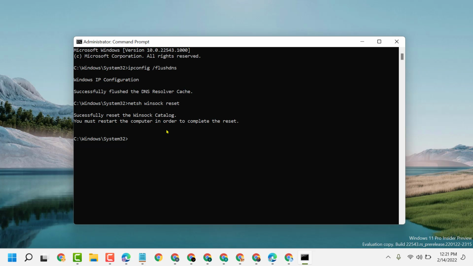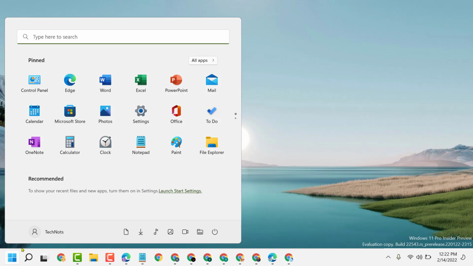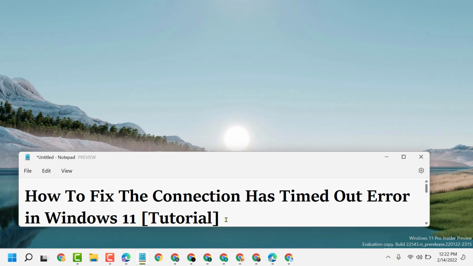You must restart the computer in order to complete the reset. So close it and restart your PC or laptop. So hopefully, guys, after restart you can fix and resolve the connection has timed out error in Windows 11.